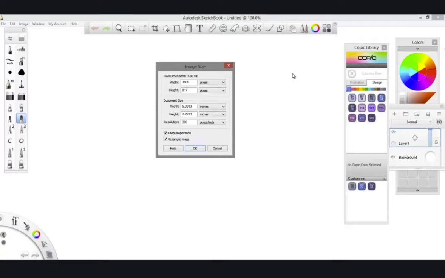But what I want to show you is that if we're looking at 1600 as the width, that means that there are 1600 pixels going across. Going across this entire canvas is 1600. Going down is 817 pixels. We could change this. It says percent. It's at 100%. I don't really deal with that.